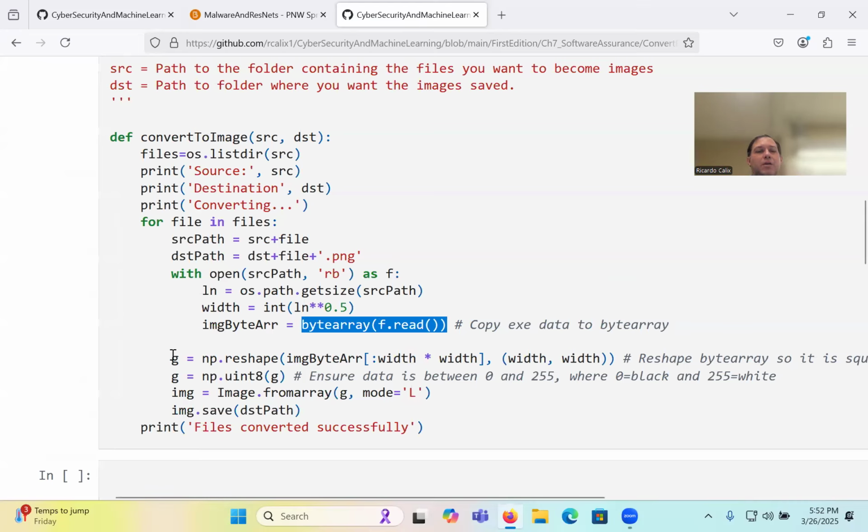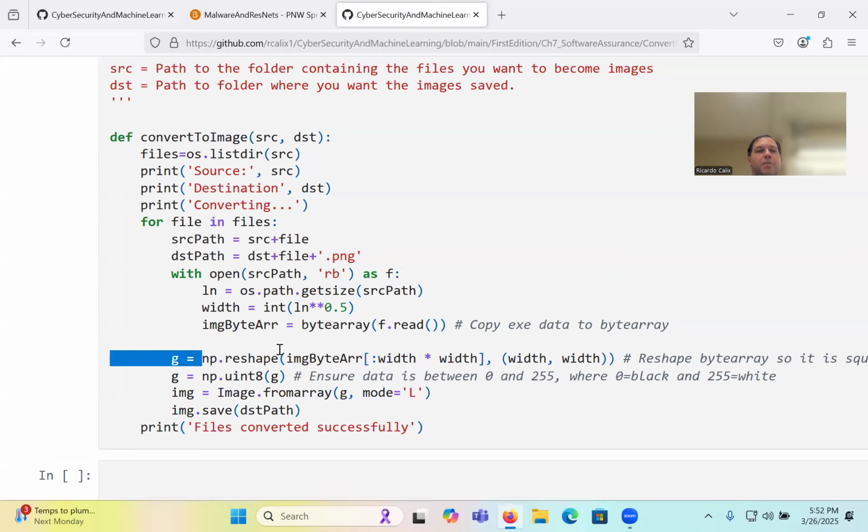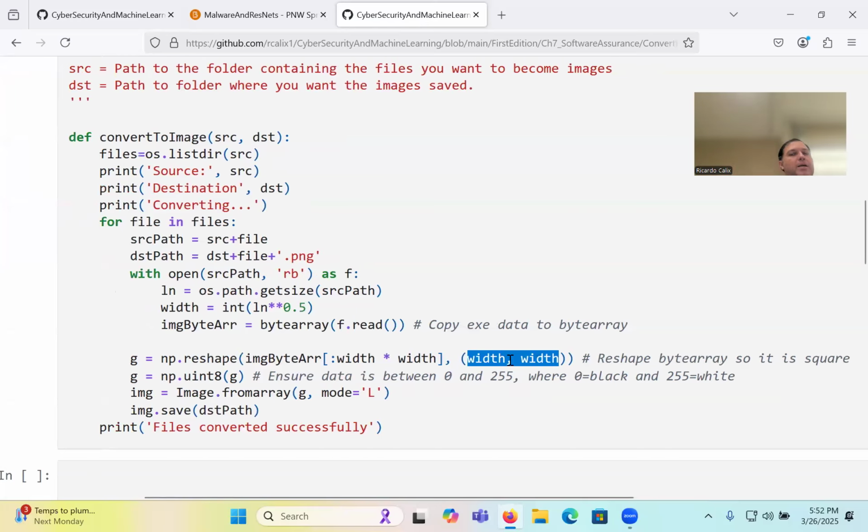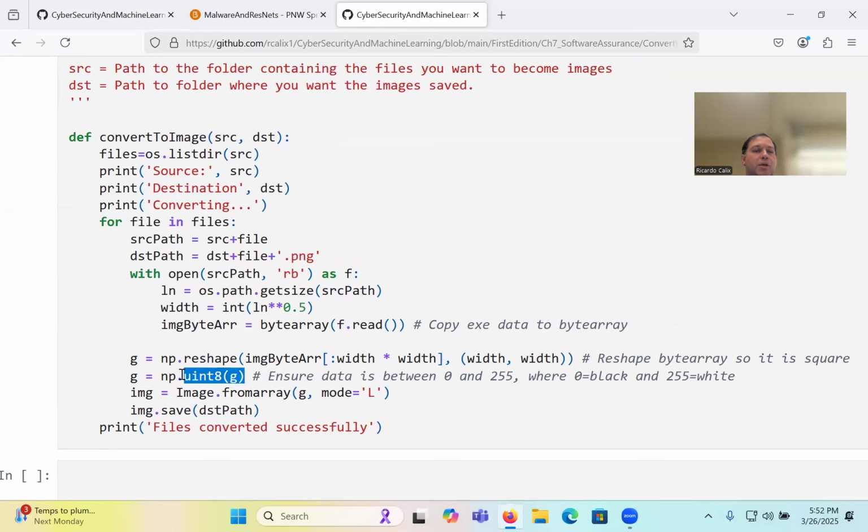And then if you notice over here, all you do is an NP reshape, where you now specify the dimensions you want the image to have. You can maybe crop the end or whatever to fit your dimensions or do padding. It's up to you, but you do want it to be maybe like a square image. That creates this variable g, and then you just run it through a uint8 and ensure the data is between 0 and 255, which is the scale of the values of a grayscale image.